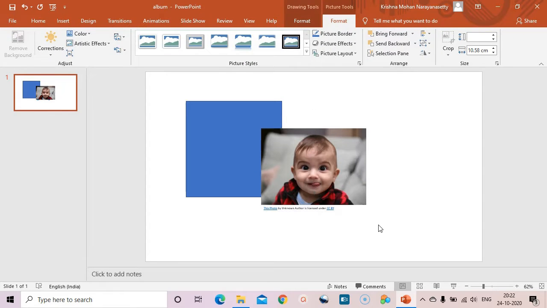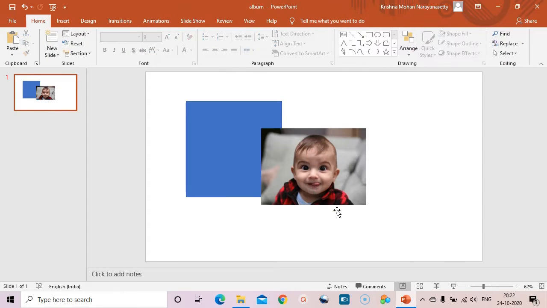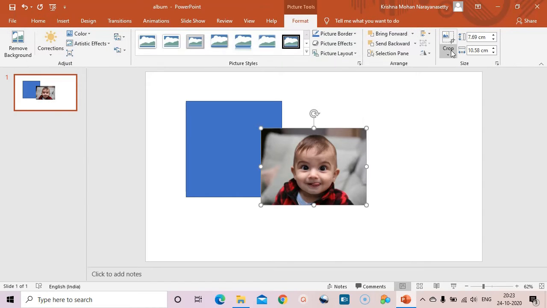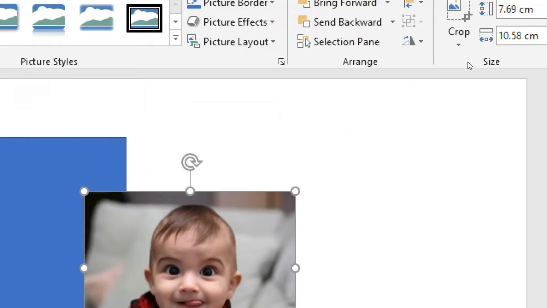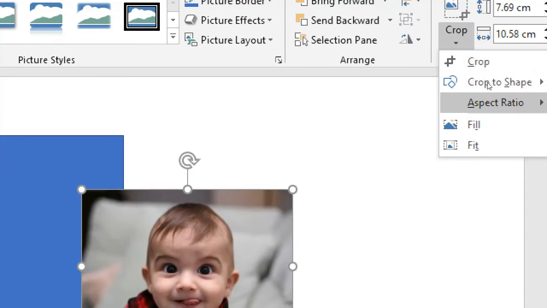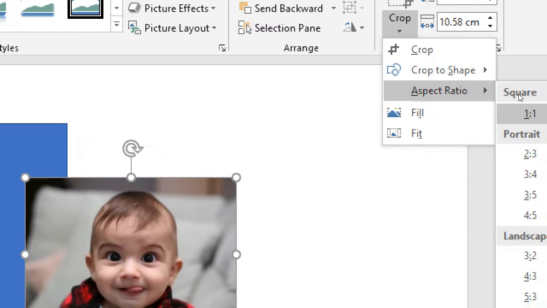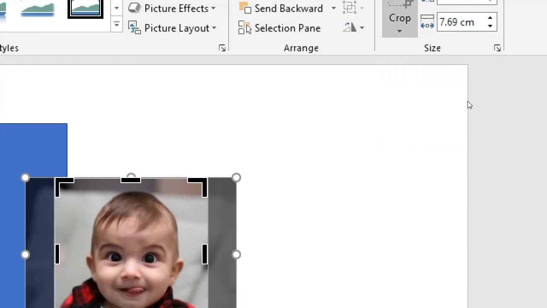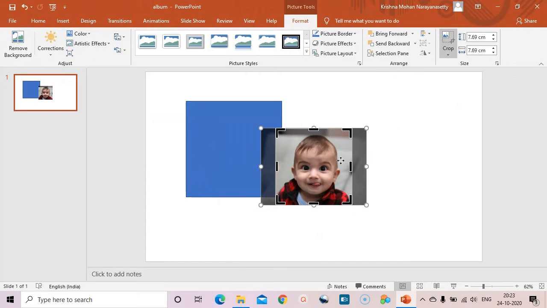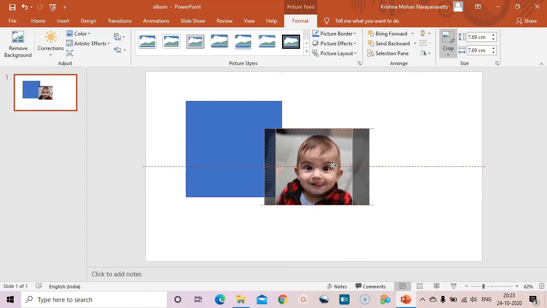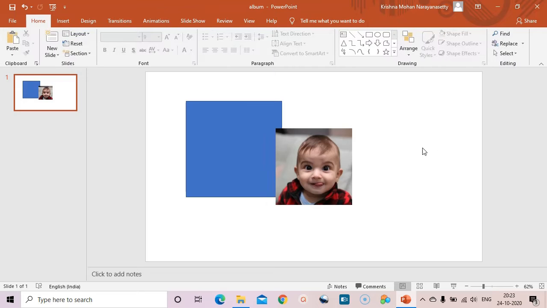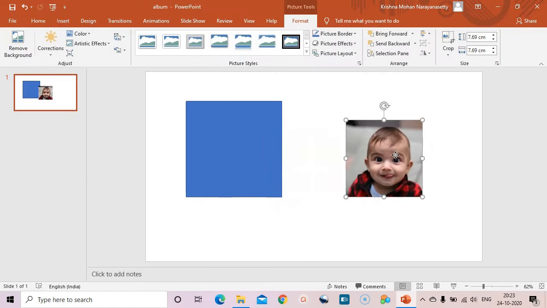So this is not in a square shape. I'm removing this text. Let us make it a square. Format, crop. Under the crop, click on the drop down button. Aspect ratio 1:1, which is nothing but square. Click on this. So you can move the picture like this and then click it. So there is a square ready.